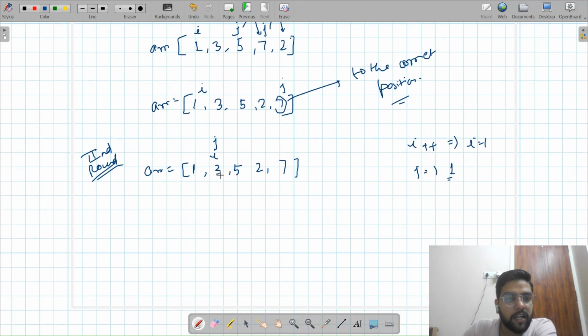Fine. So again check if j is less than the previous element. No, j is greater, right? So j plus plus. Is it less than the previous? No, 5 is greater. So j plus plus. Is 2 less than the previous? Yes, swap it. 1, 3, 2, 5, and 7. Now i is here, and j comes to here. Is it less than? No. j comes to the end index.